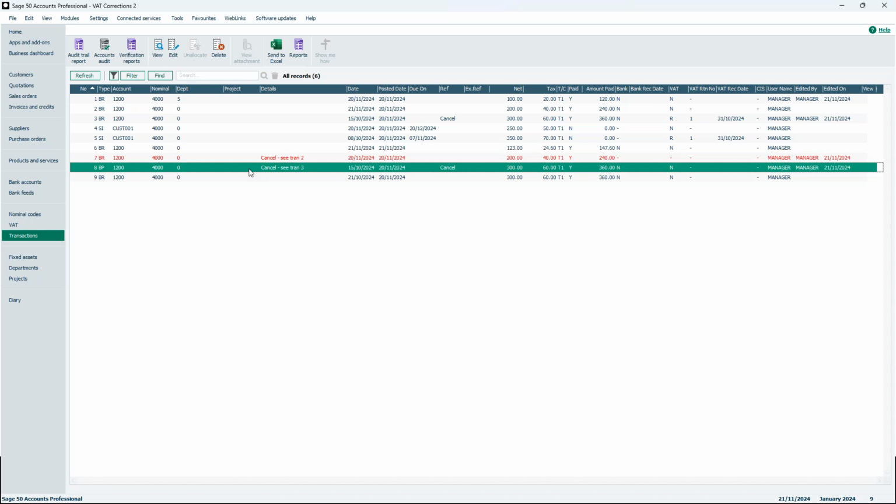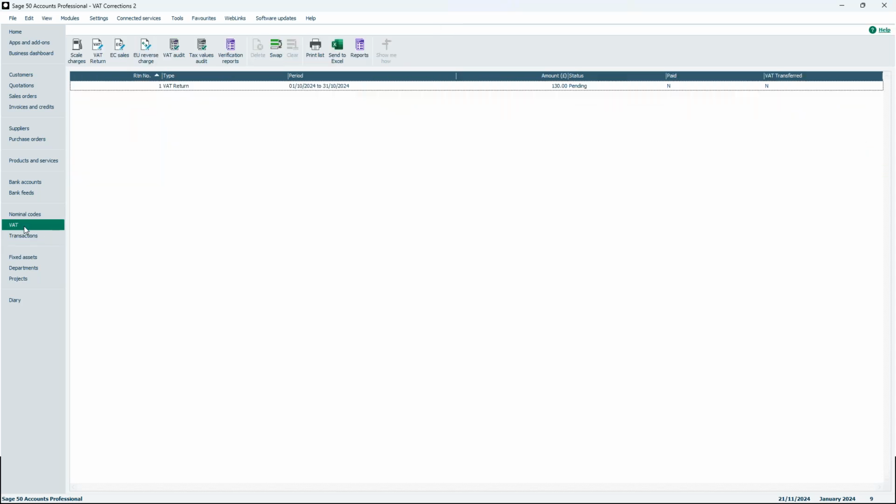So we need to include those because we've told HMRC that we've paid VAT on that particular transaction, but the date was incorrect. So we need to now report that. And the way to do that is on the next VAT return. So I'm going to pop into my VAT return window. And as you can see, there's my previous return. So we're going to do our November return.